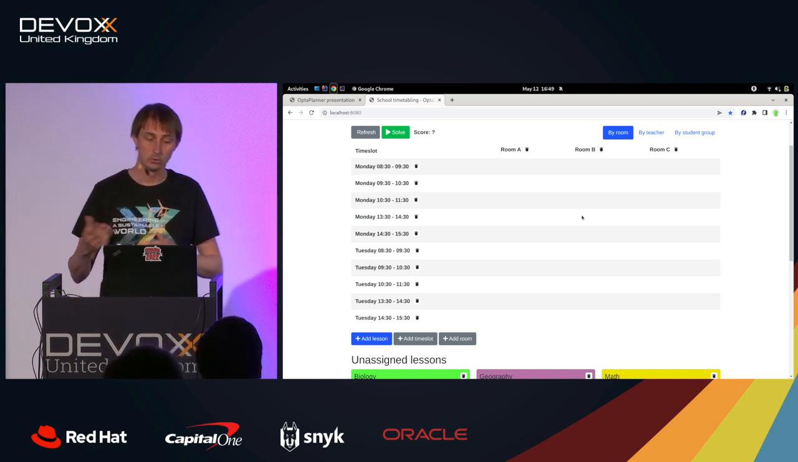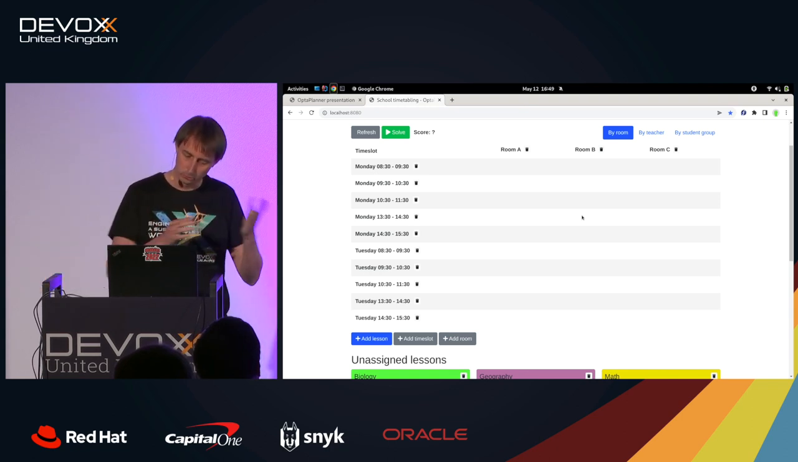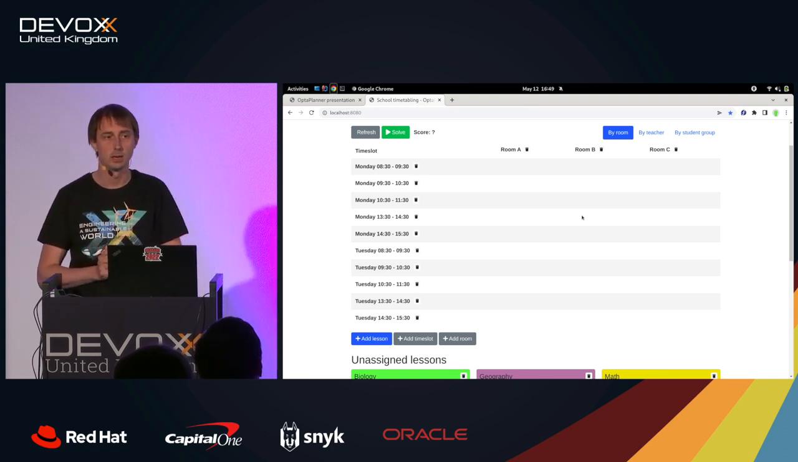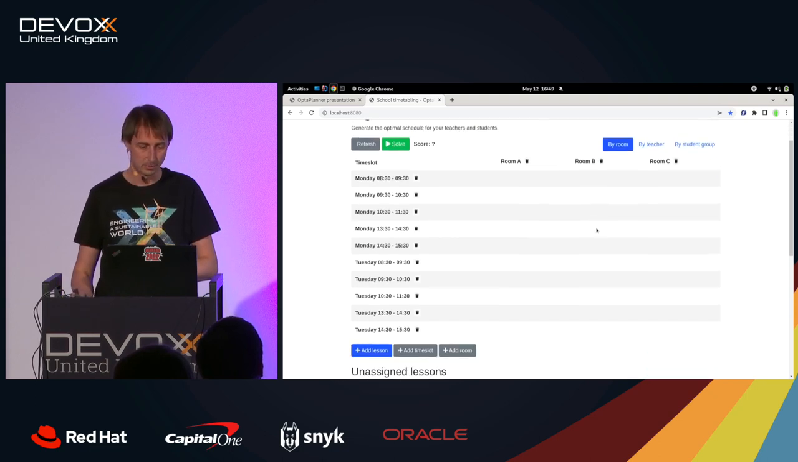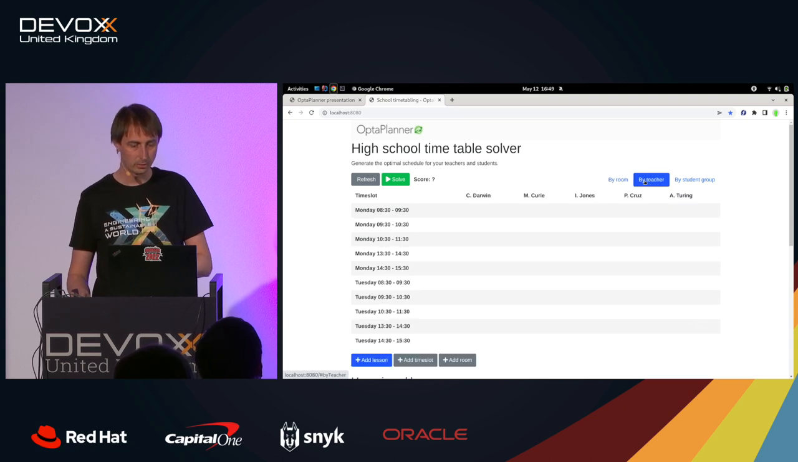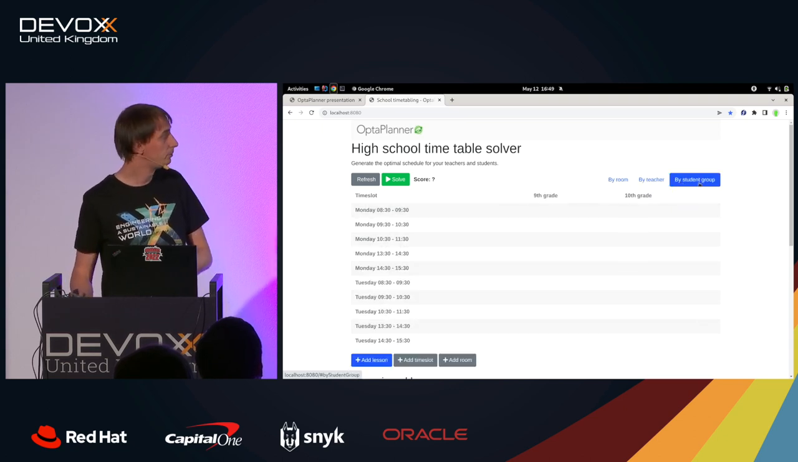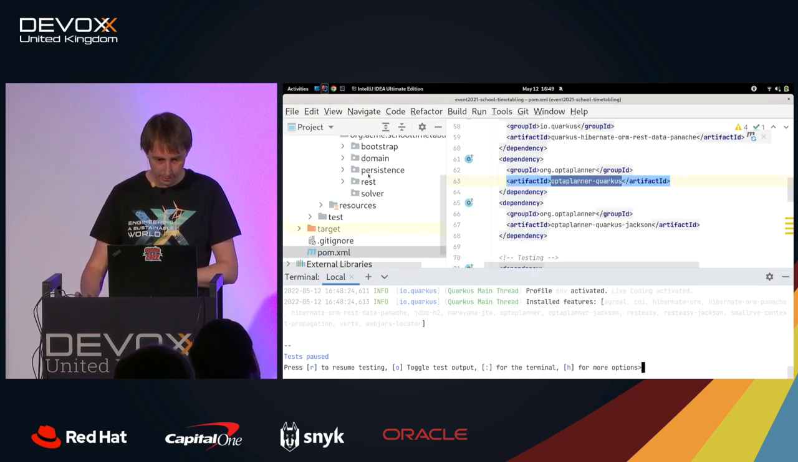Constraints are things like we don't want to have two lessons in the same room at the same time, right? But also we don't want to have two teachers teaching two lessons at the same time, or two students having to attend the same lesson at the same time. And that's why we have these buttons here on the top, so we can easily switch, okay, how does it look like per teacher and per student group, okay? So let's take a look at the code behind that.